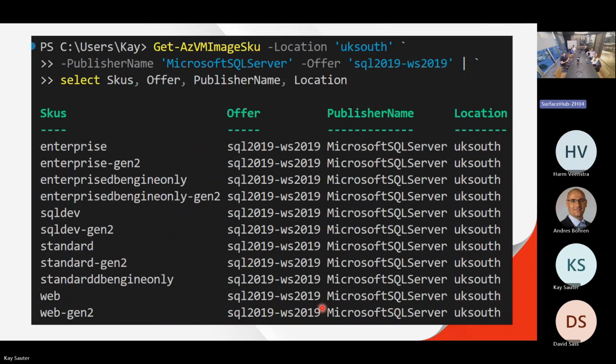Then you also have the possibility to pick the tiers of your SQL Server. With the price, we have the developer edition, which is only for non-production purposes, so it's free. Then there are the standard and enterprise editions, and web. I think the web edition is available only in some locations.